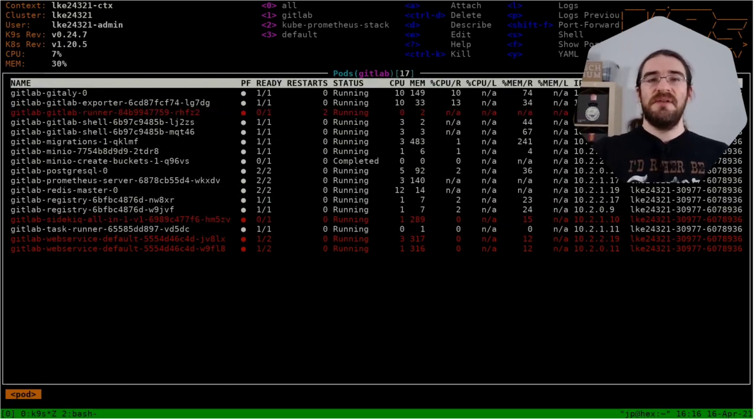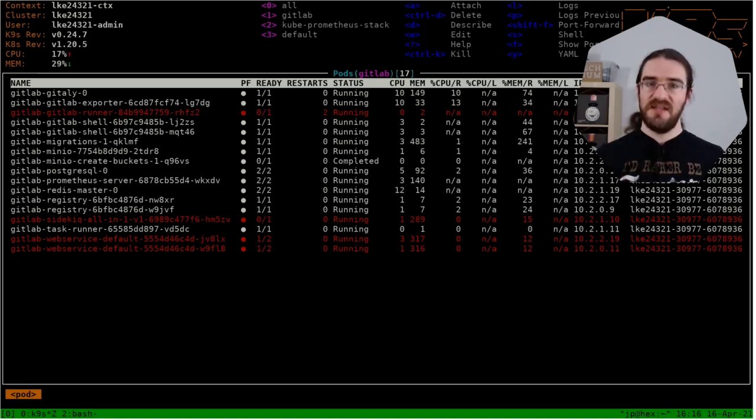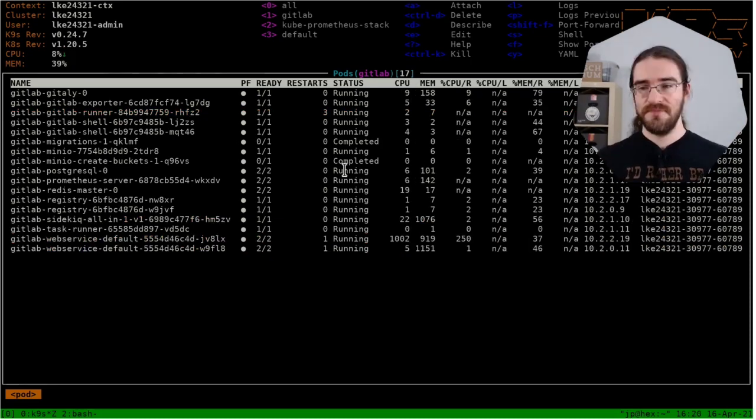It's going to take a few minutes, so I suggest that we fast forward a few minutes to the time where all these pods will be running and ready, and then we can go and configure GitLab. And about 5 minutes later, here we are, all the pods are up and running or in completed state.